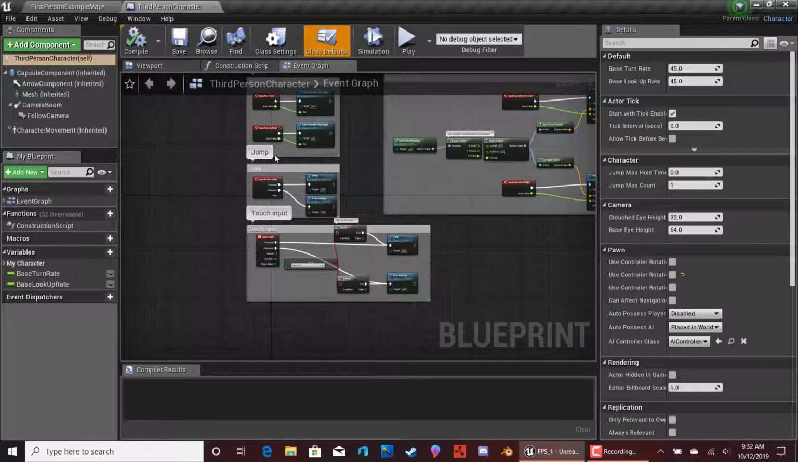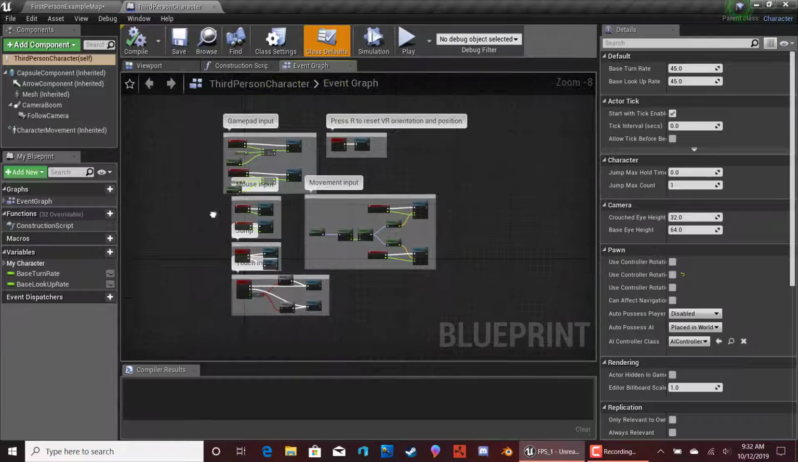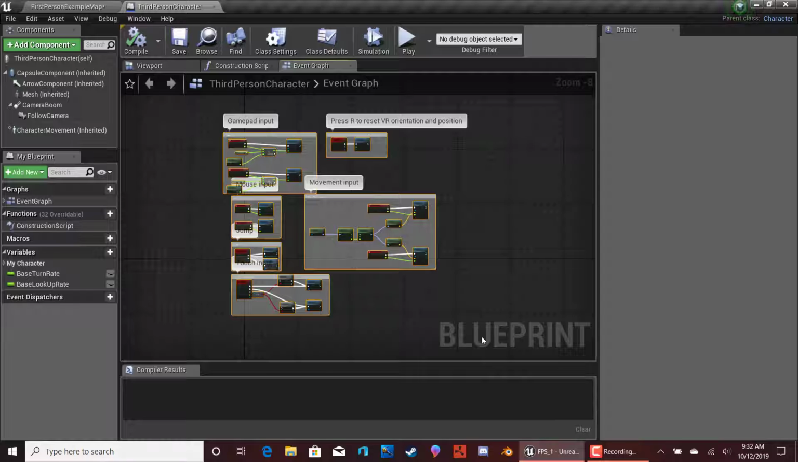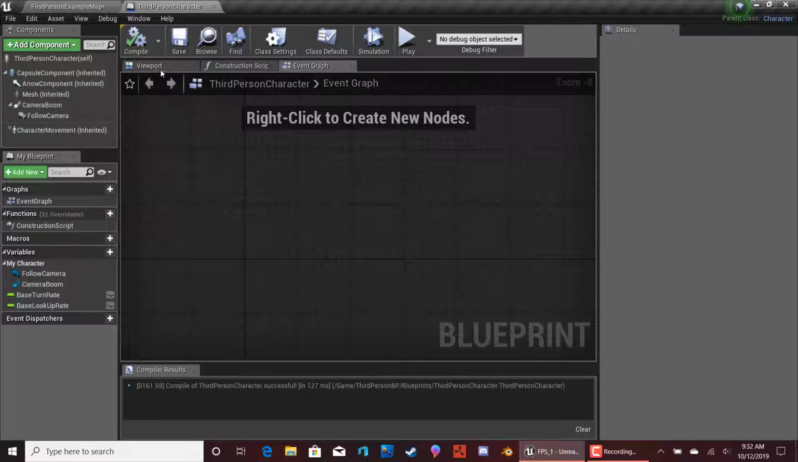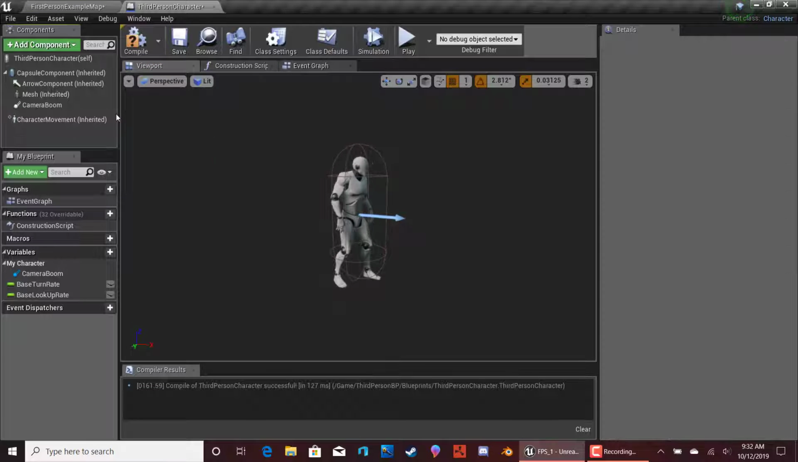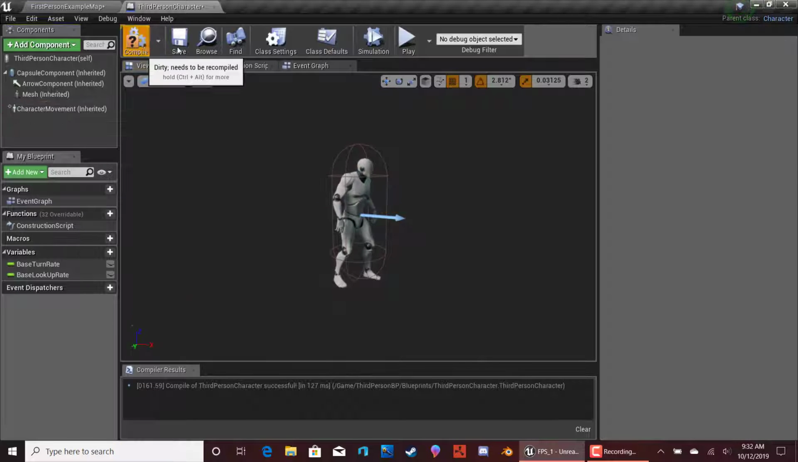Inside here is all of the code for the third person character, but we don't need this because we don't want to control the character. So then we hit delete, compile and save. Now in the viewport you can get rid of the follow camera and the camera boom.